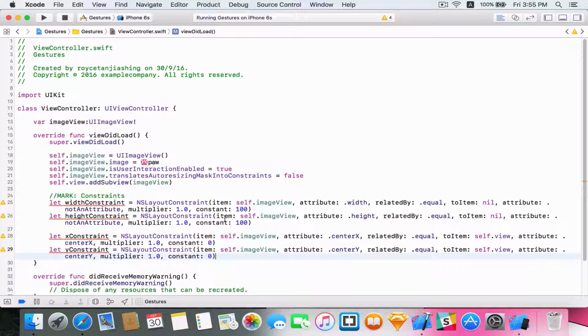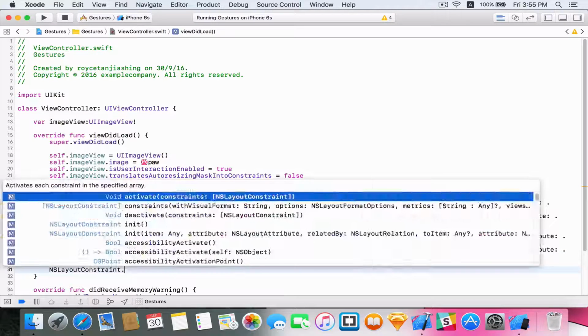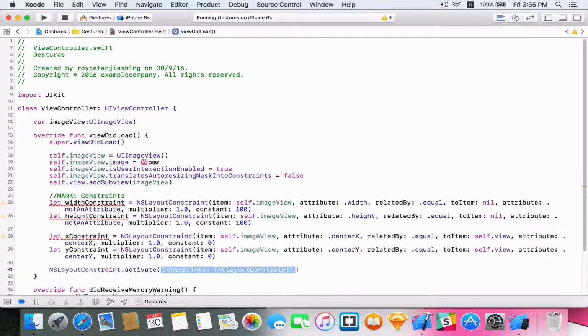Now that we have specified all these constraints, all we have left to do is to activate these constraints by using NSLayoutConstraint.activate, and the constraints would be width, height, x, and the y constraint.